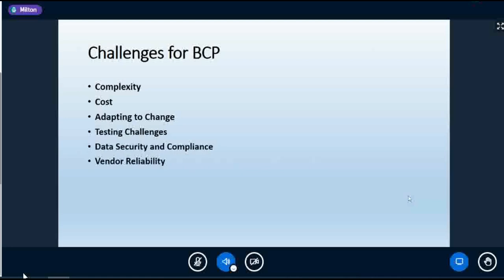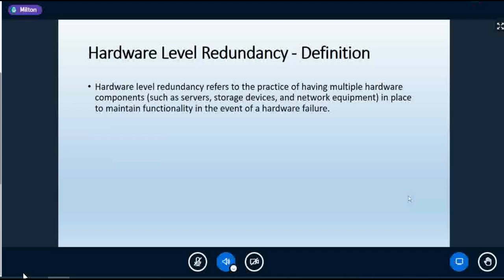And then adapting to change, the organization must continuously review and adapt their BCP to new threats and technologies, and also the business processes. We will move to hardware level redundancy. This refers to the practice of having multiple hardware components such as servers, storage devices, and network equipment in place to maintain functionality in the event of hardware failure.